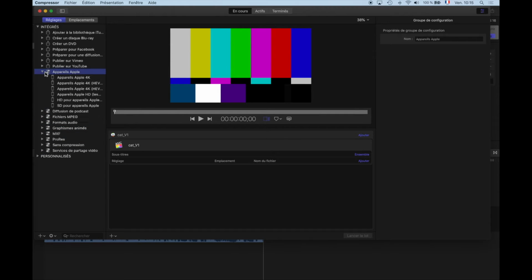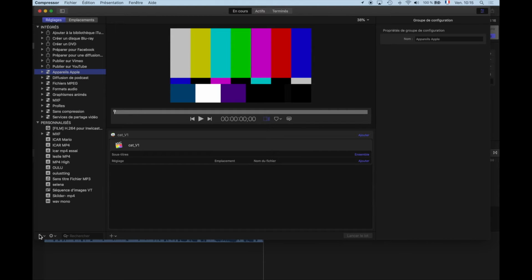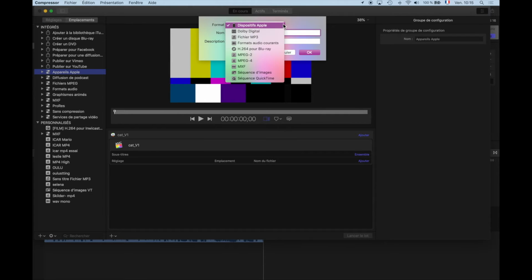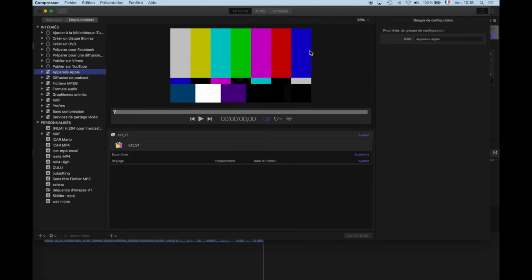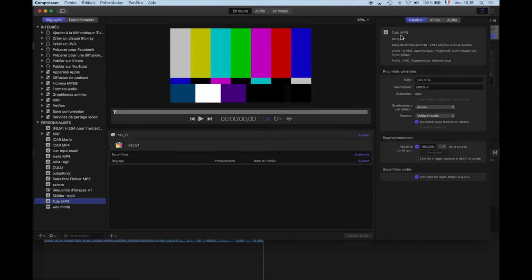Either I can have customized settings. For example, I can create my own setting. I choose MP4 format. Then I can give my setting a name. So here Tuto MP4. Then click OK. In the right, I can have a summary of my setting. I will choose where I want to export my video by default, and then I check some case.